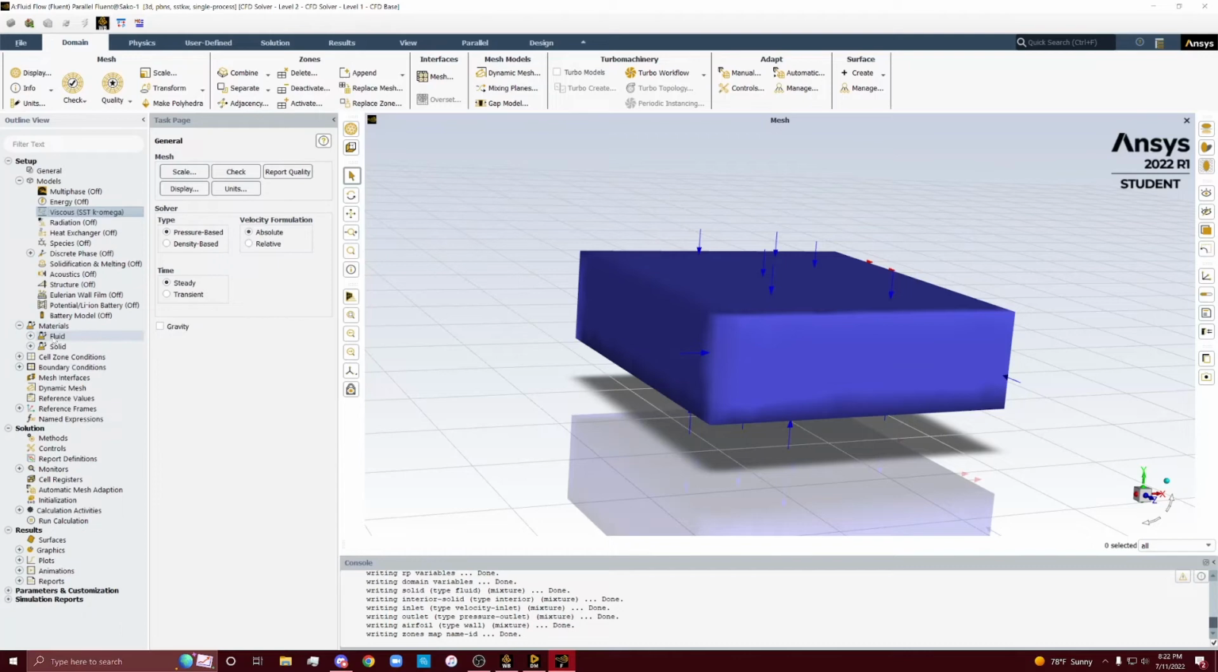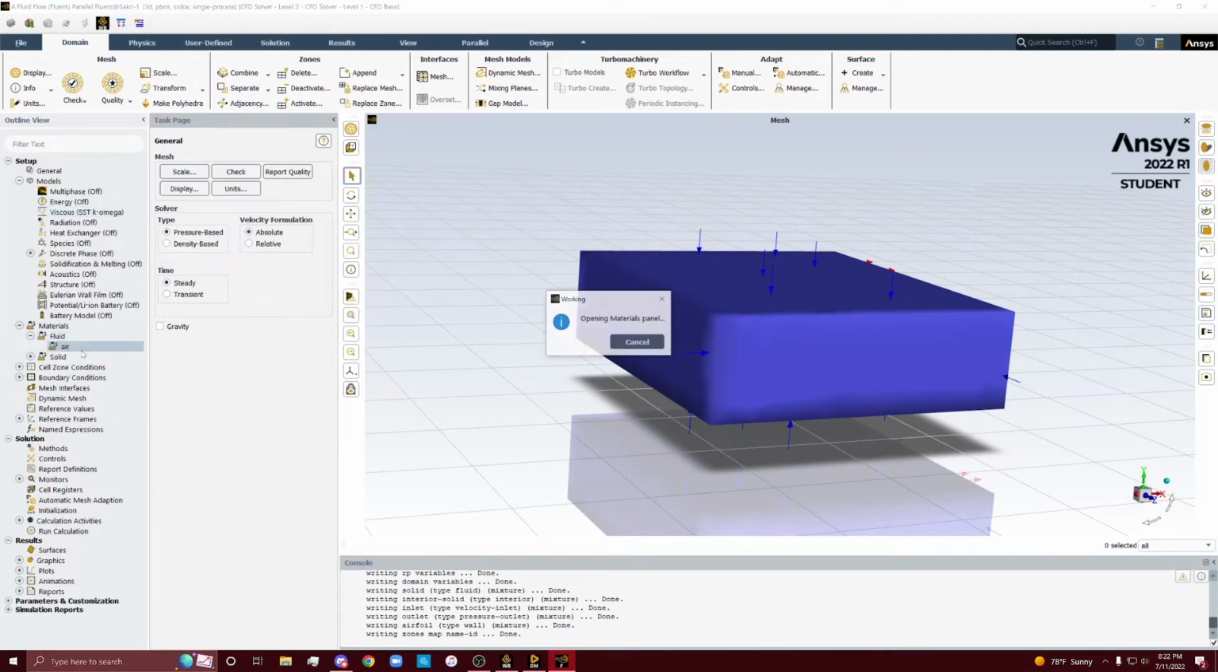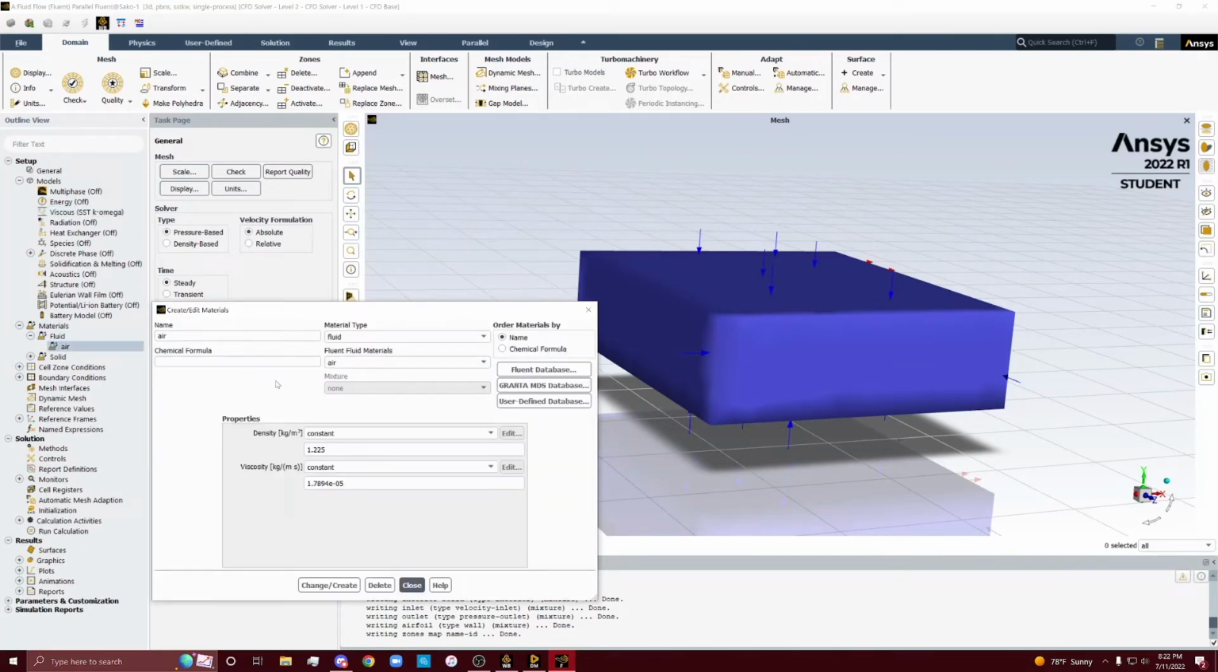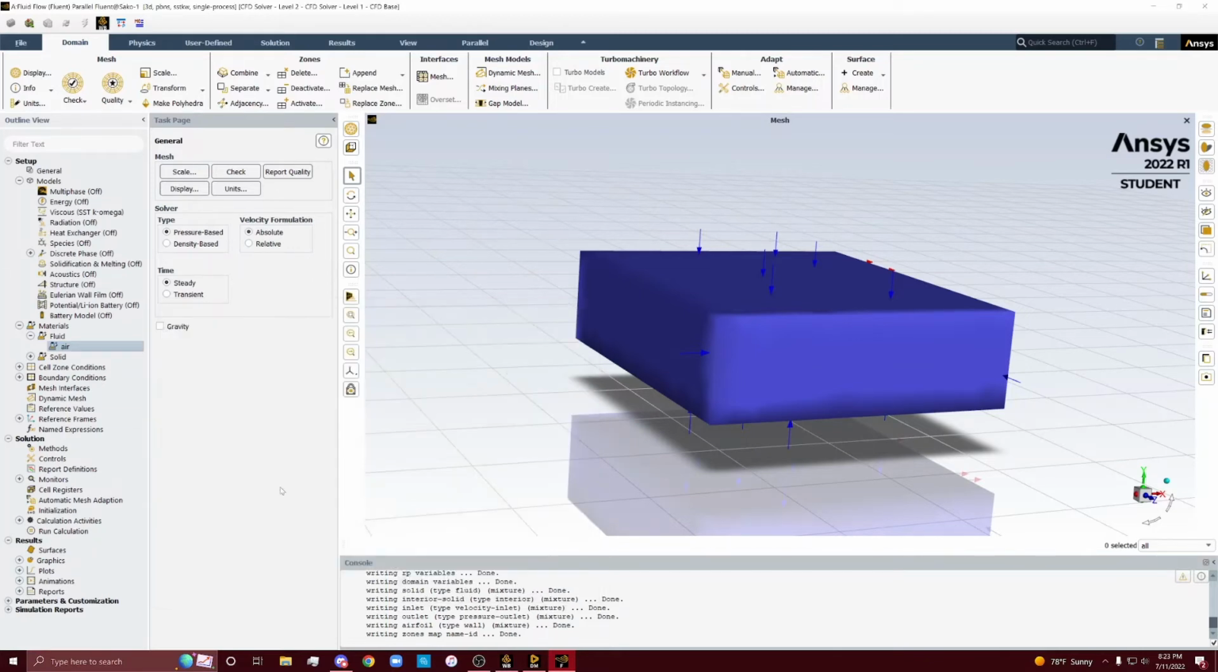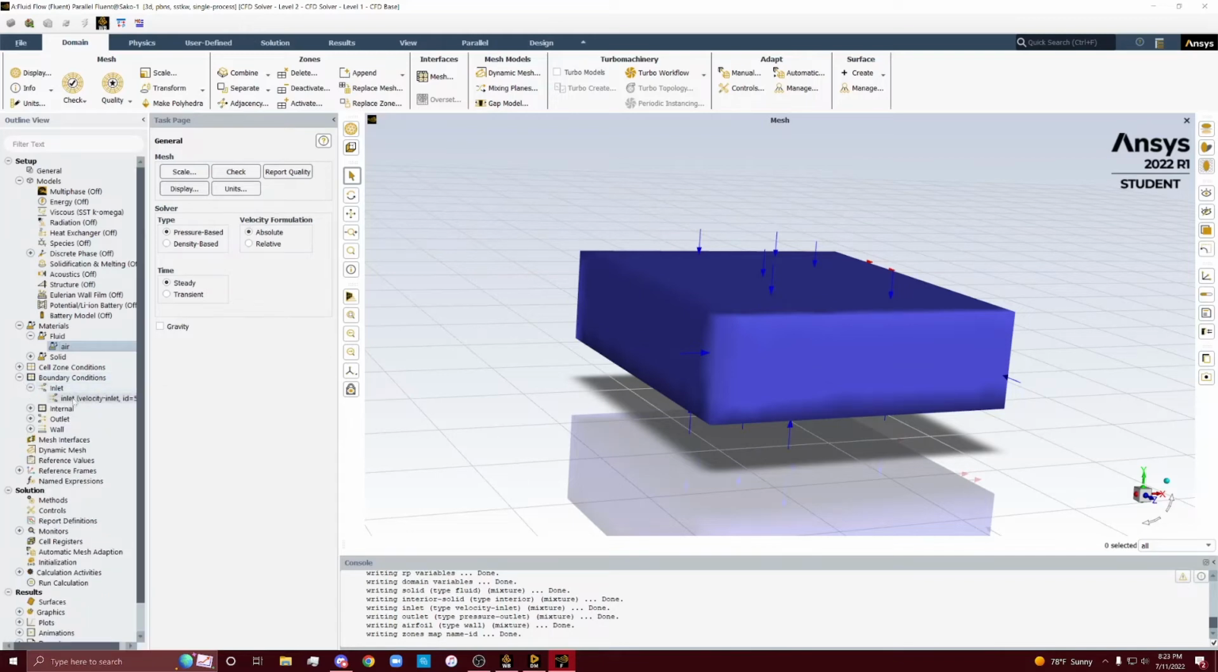Now we go into materials, we go into fluid, air, edit the air. Make sure our density and our viscosity is constant. Also, you only have to do this once because Ansys remembers your choices. And then you close. Next, we are going to change the inlet speed of the air. So like how fast is the stuff happening. So we go into boundary conditions, inlet, and then the inlet again. So right click and edit.